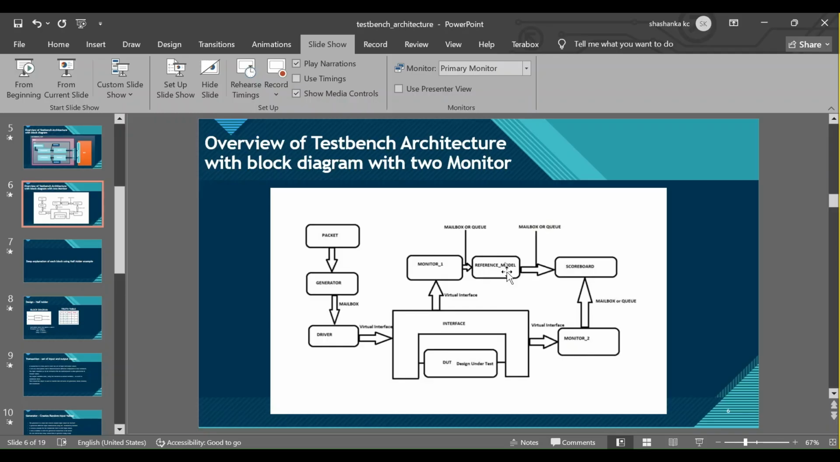The reference model is a model the same as the DUT. Both the reference model and the DUT work in the same way, but the DUT comes from the design team and the reference model is built by the verification team to generate the expected output. The reference model will generate the expected output and give it to the scoreboard using the mailbox. Here, the scoreboard compares both outputs, one from the reference model and another from monitor 2. If both outputs are equal, the scoreboard returns your verification is successful. If not equal, it returns your verification has failed.